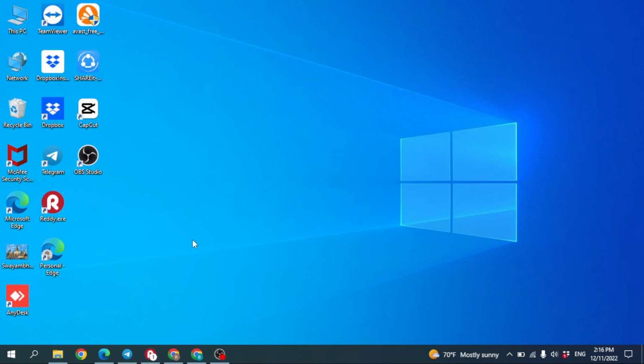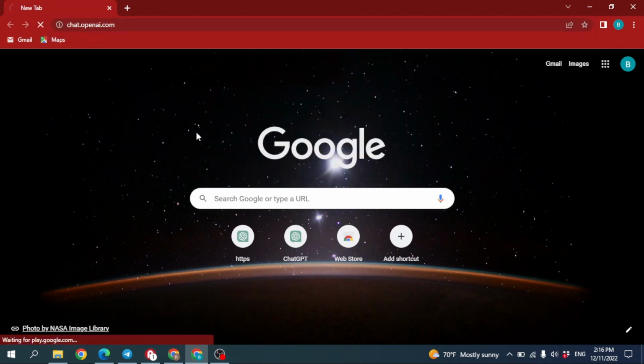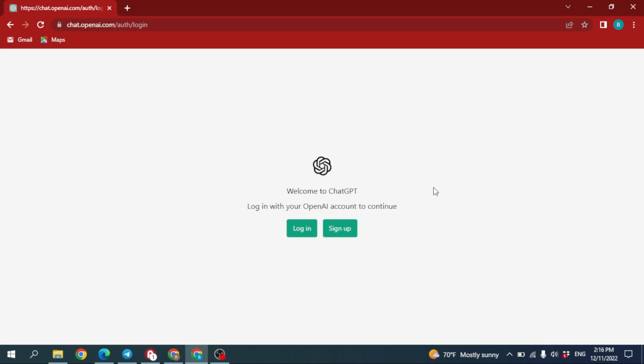Open any of the browser. Here I'm gonna open Google Chrome. Now search for chat.openai.com. Now this kind of page will appear.